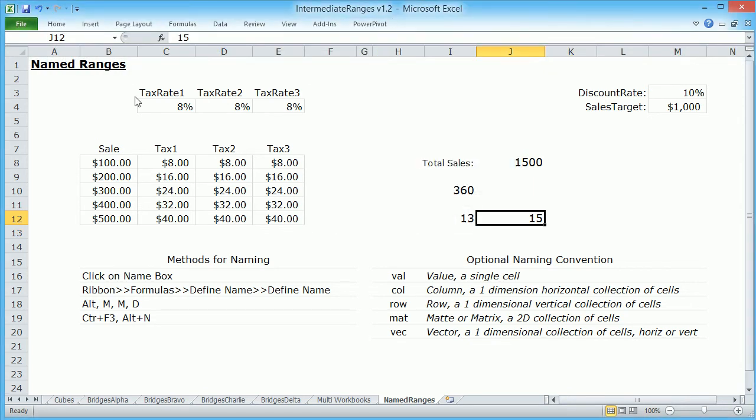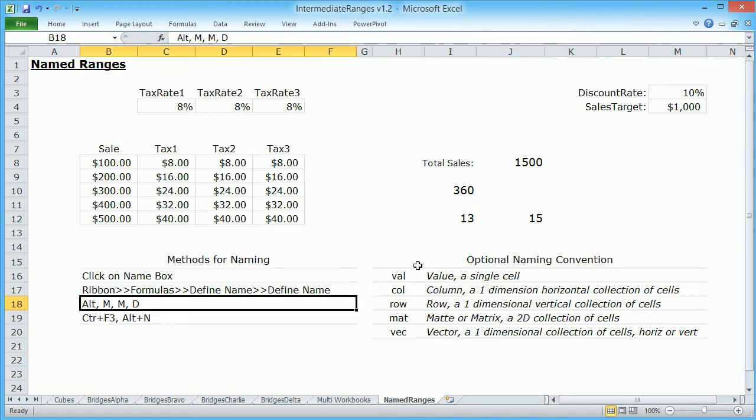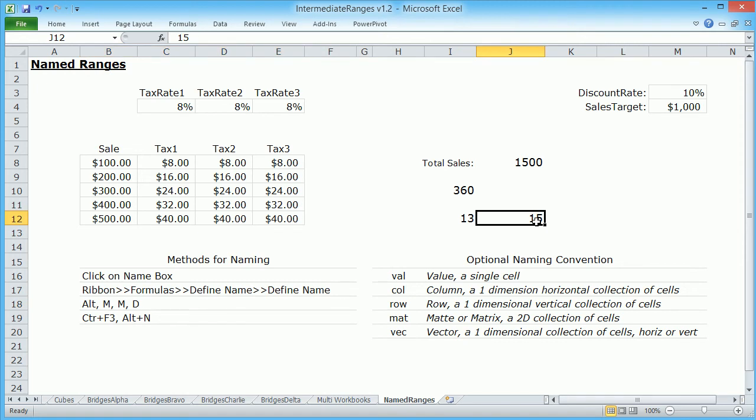So, you know, use the mouse if you want to. That's plenty fast. But this shortcut key, once you learn it and memorize it, if you do a bunch of these, it's going to make you work a whole lot faster.